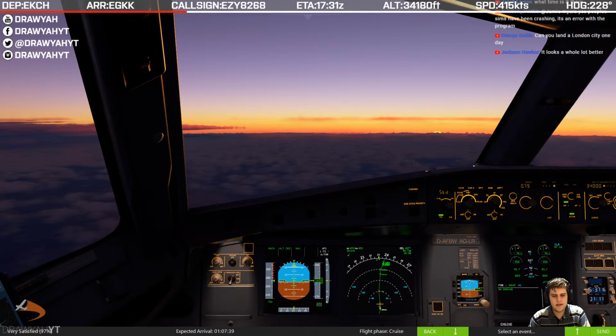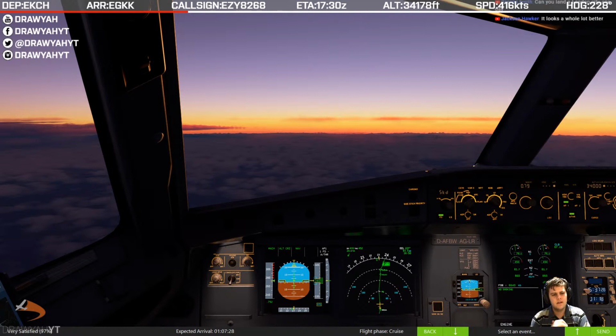Can you do London City one day? I will do, George, when an aircraft is capable of flying to London City. At the moment, Microsoft Flight Sim doesn't have any London City capable jetliners. You can do a few prop aircraft, but until we get an aircraft that's capable of City, we will not be doing it just yet.